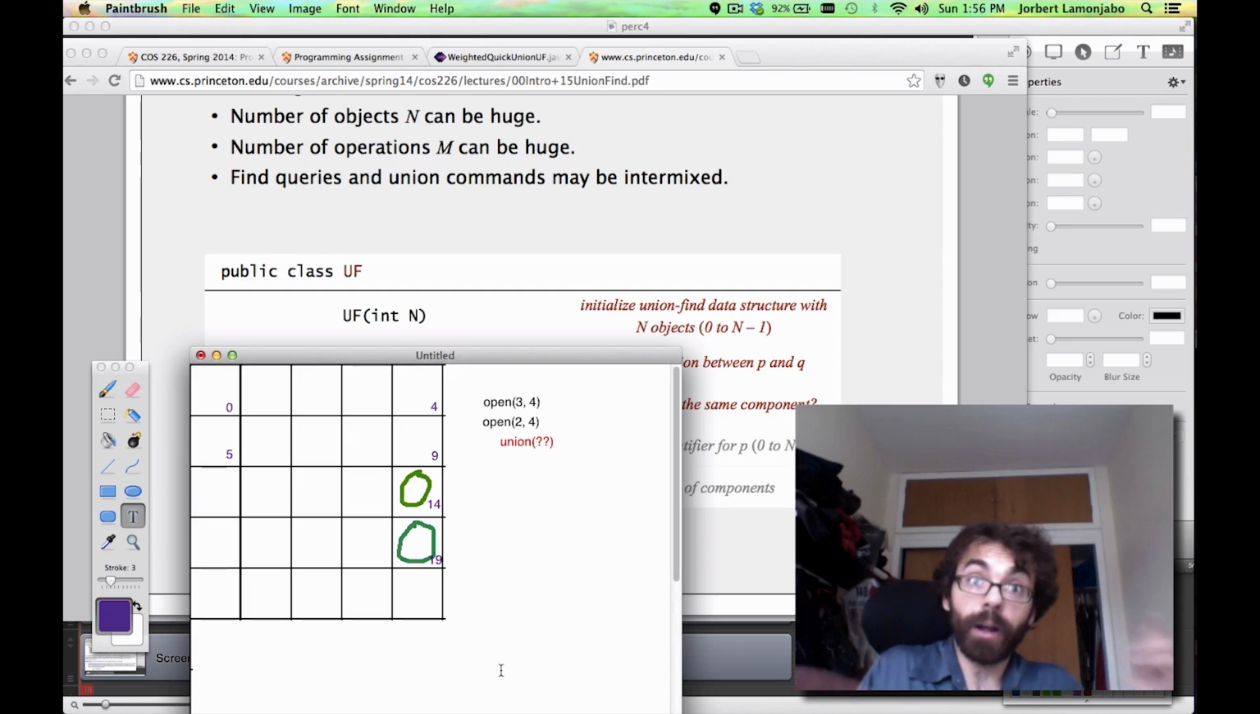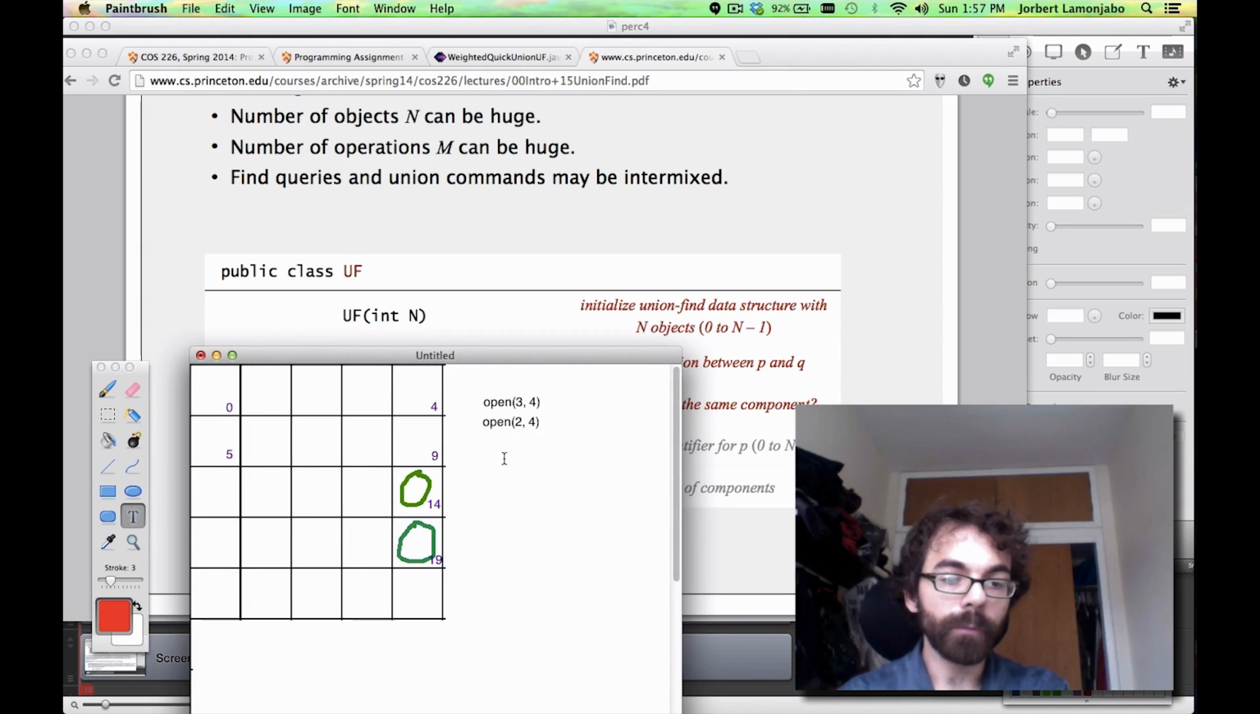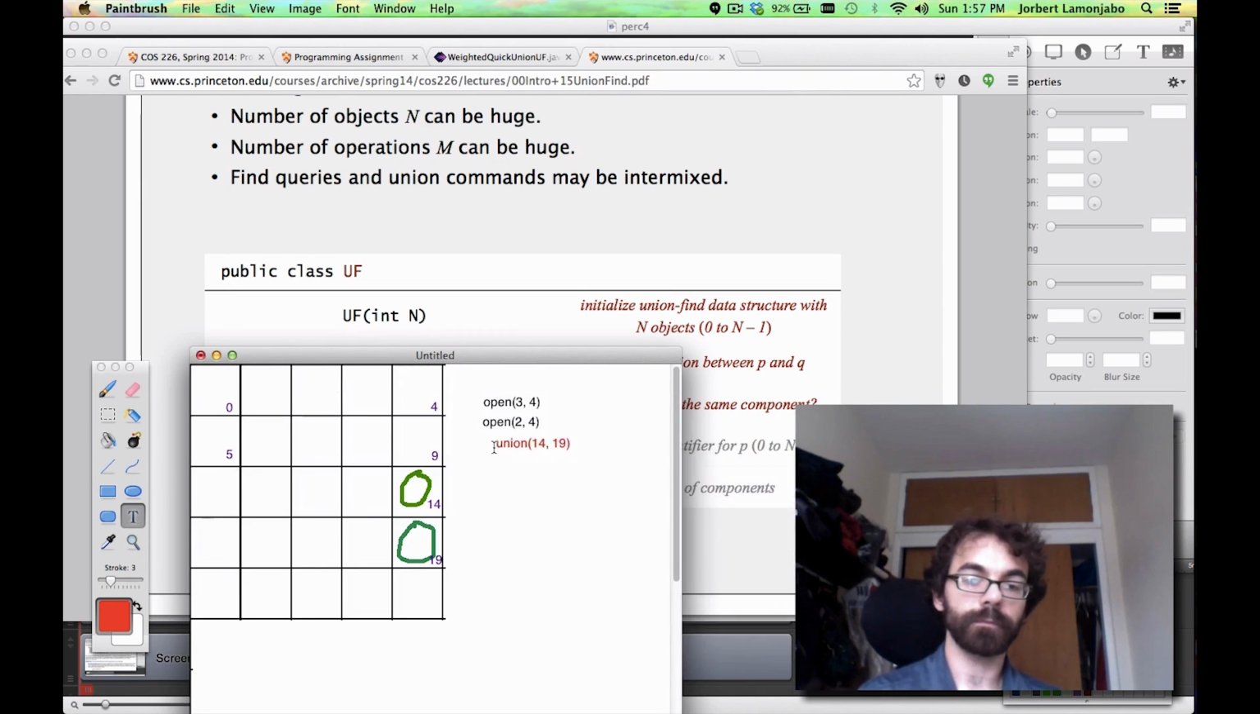Now this is just one possible way of mapping from our two-dimensional scheme to this one-dimensional. But if we use this scheme, which you're welcome to use, we would make the following union call. Union 14 and 19. So we have to be able to translate between one or the other.